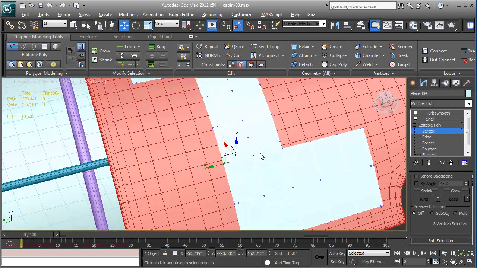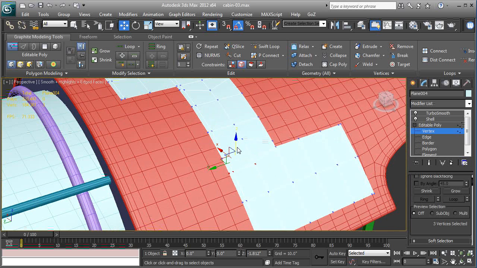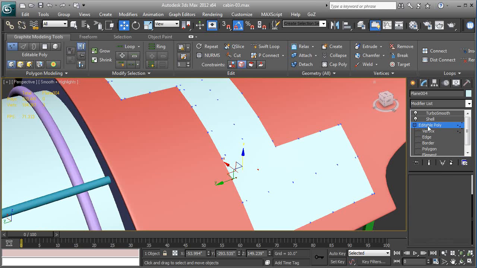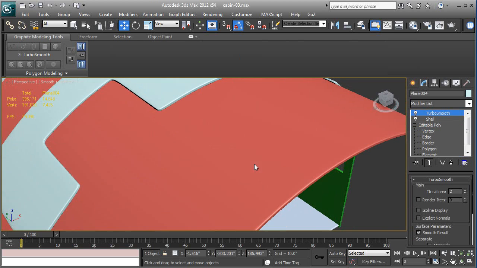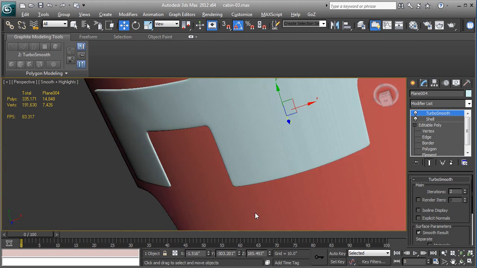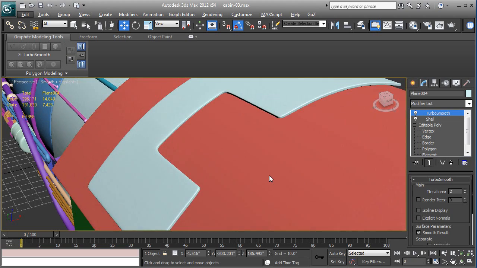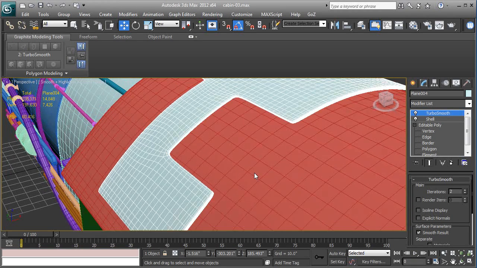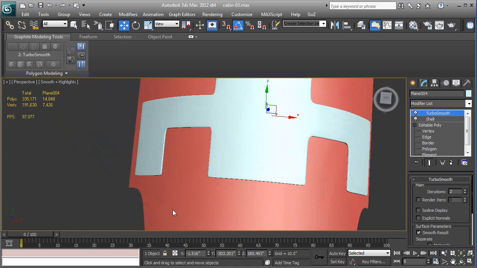So we have Shift X. I'm just going to move this a little bit like that. F4. And as you can see, that just fixed that. I think that's pretty good. You know, a little flat spot, but with the materials we'll have on here, and who's going to be above the train unless we come in on a biplane or something to take a look at it.